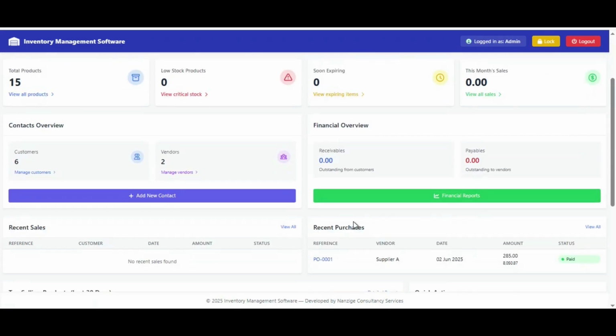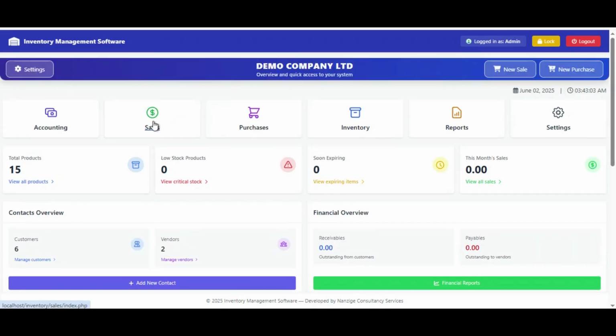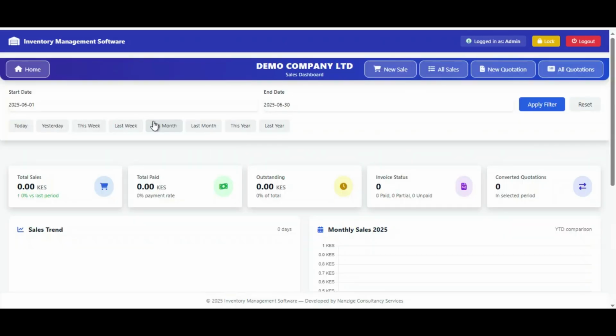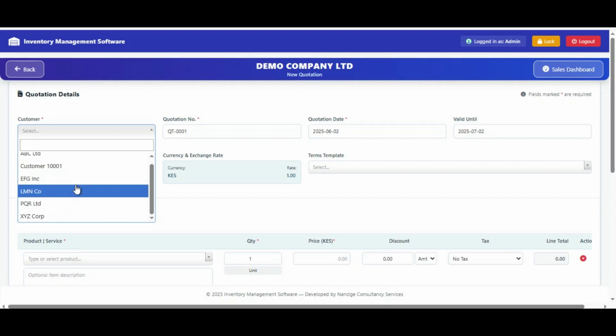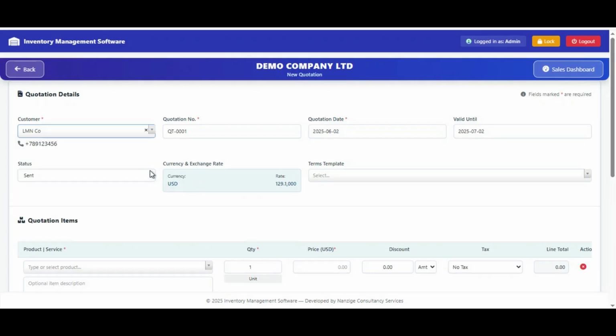So these are recent purchases. Then here is where I manage the sales from. Under sales we have new sale, we have all sales. You can make a new quotation. Let us first make some quotation maybe. You're quoting to who? We are quoting to this customer, but this customer's base currency is US dollar.